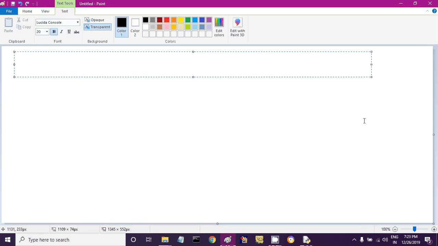We will develop a logic to find the sum of digits of a number. So this is the problem we are going to solve: to find the sum of digits of a given number.